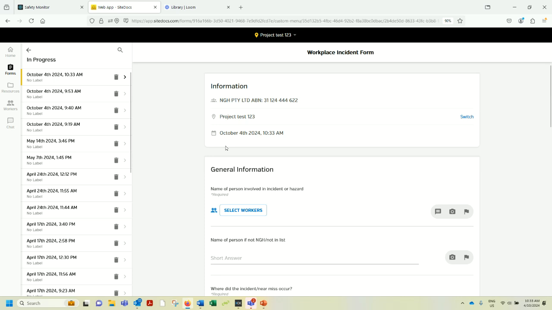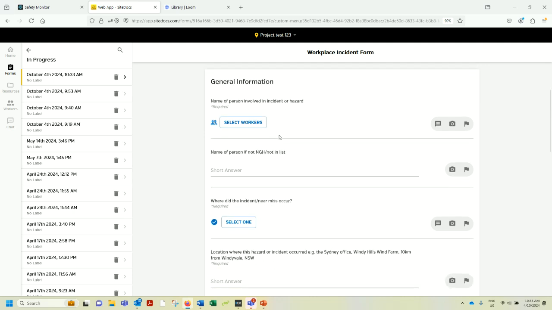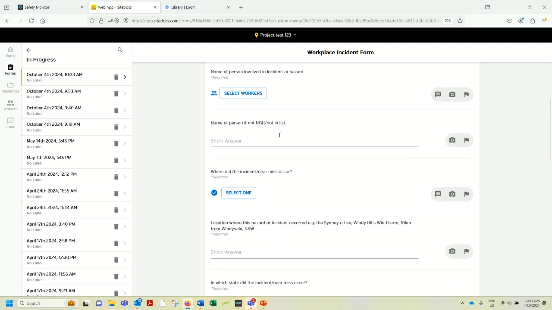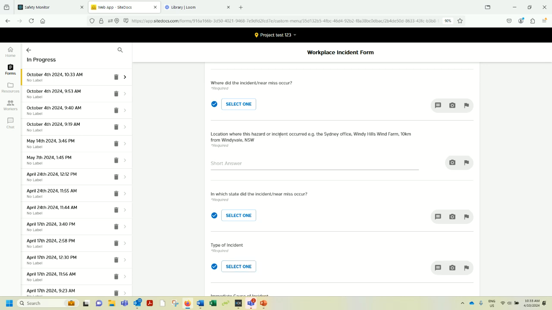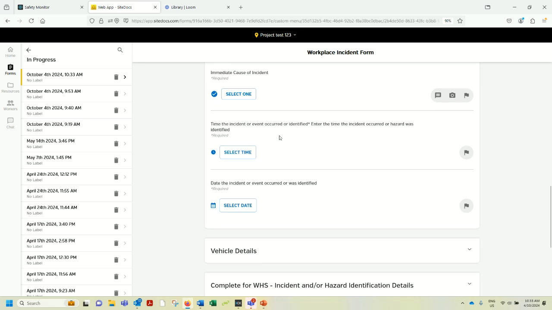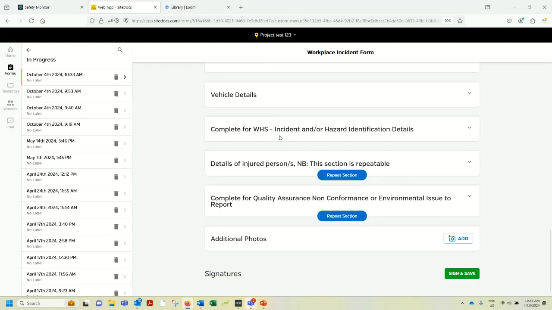You will see that the form is auto-filled with the project name, date, and time. The general information section includes the name of the person or persons involved, the date and time that the incident occurred, the location and type of incident. The vehicle details section should be completed for all vehicle-related incidents. The next section is for WHS incidents and/or hazard identification. Please provide as much information as possible about the incident and any actions taken to ensure the safety of those in the vicinity.